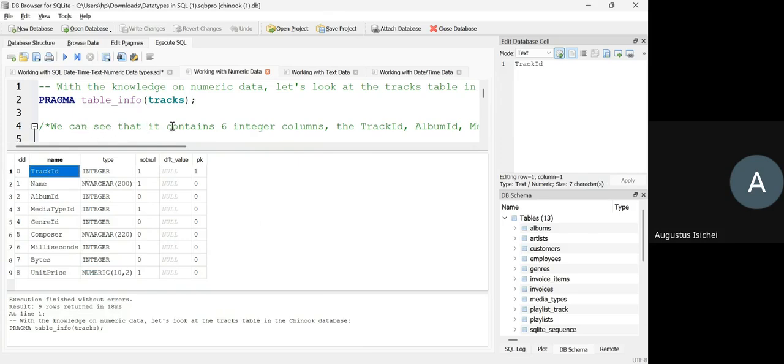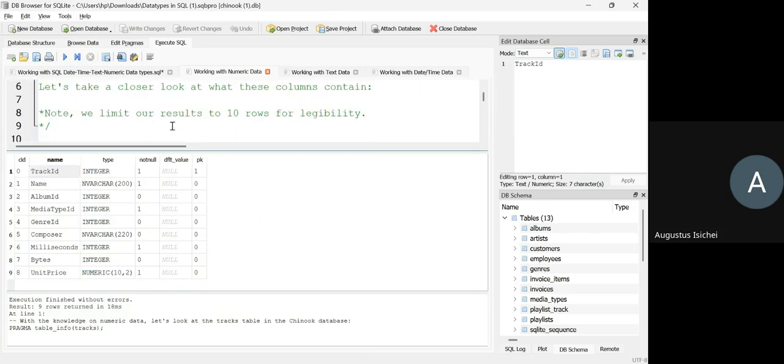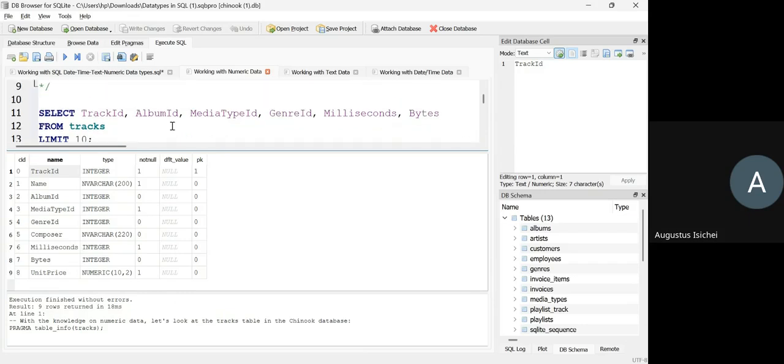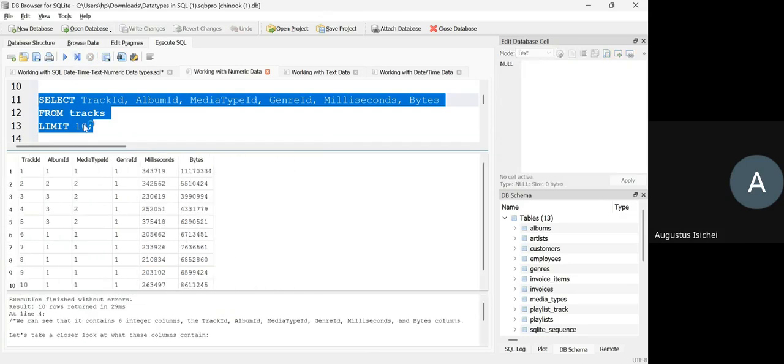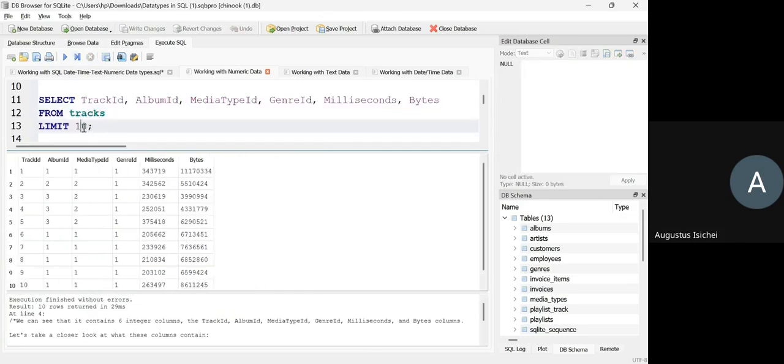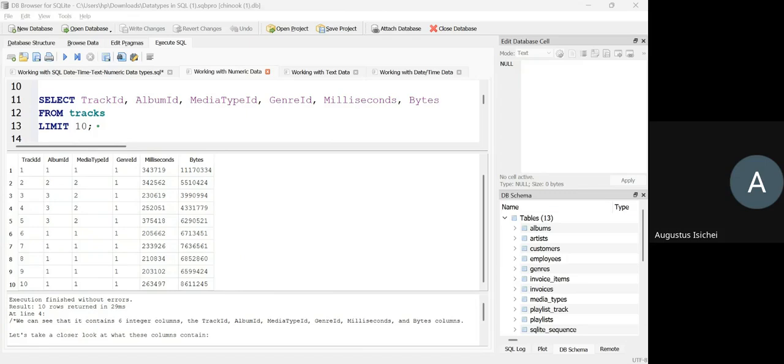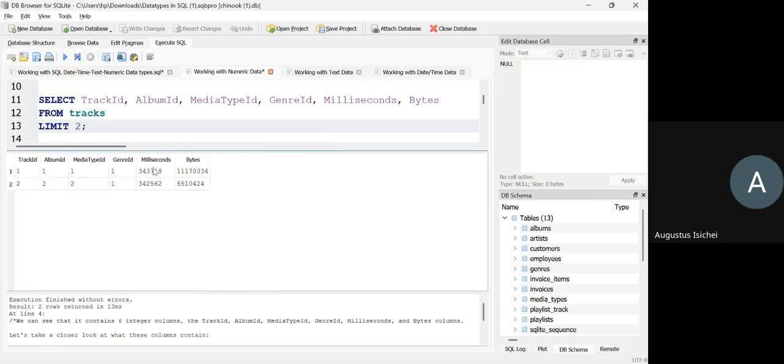So let's take a closer look. I would like to write a query that shows all the columns that have numeric figures. What does the limit 10 do? The limit 10 will show just the first 10 outputs. That's what limit does. By writing a query and using the keyword limit, it gives you just the top n. So if I say limit 2, it will just give me the first two rows. You can see just the first 2 rows in your output.